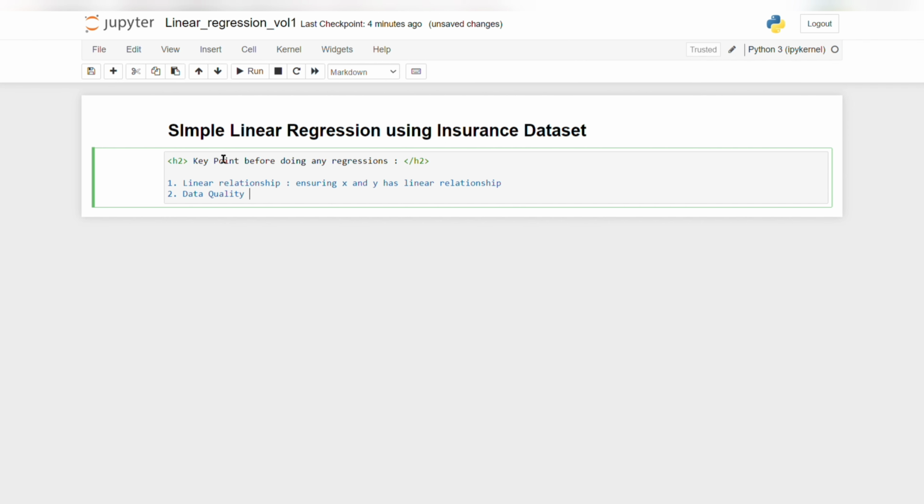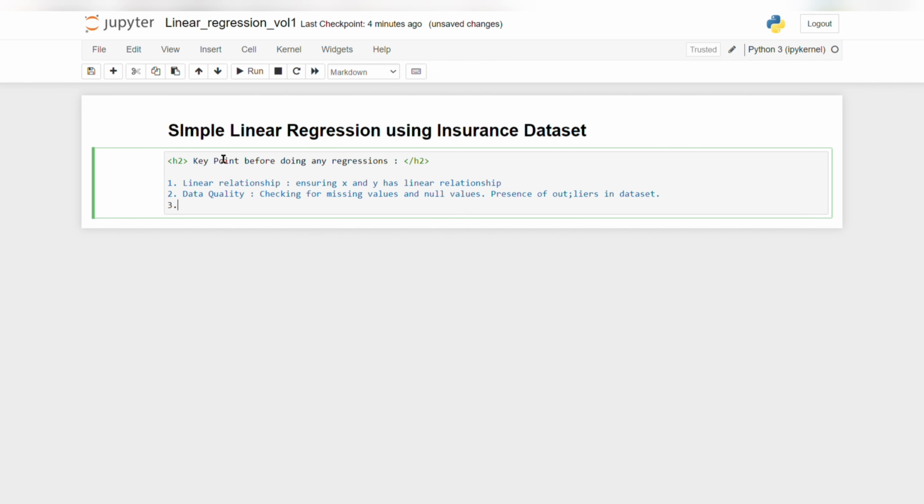Secondly, checking the quality of data, such as if the dataset has any missing or null values and if there is any presence of outliers, etc. Further, for linear regression, we are assuming that the dataset satisfies linearity, independence, homoscedasticity, and normality of residuals.